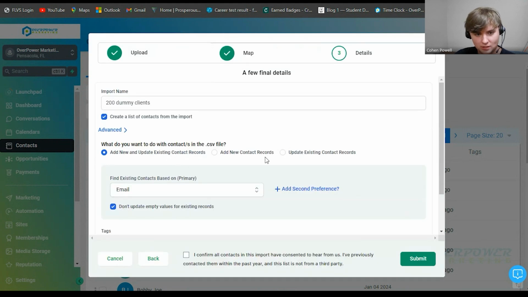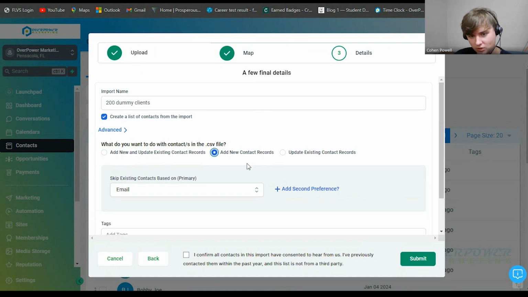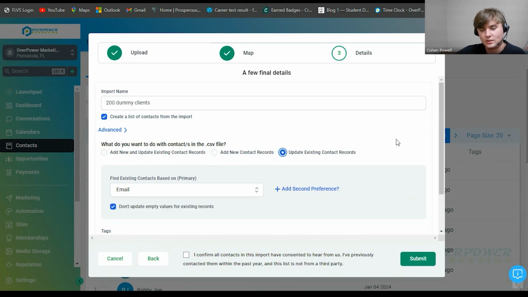We also have the advanced settings here as well. We have Add new and update existing contact records. This will basically update any existing contacts within our system and add any new ones that are being uploaded. We can just choose Add new contact records. It will not update any pre-existing ones. All the contacts within this file will just be uploaded. And we have Update existing contact records. Opposite to adding new, it will just update any existing ones that it finds.